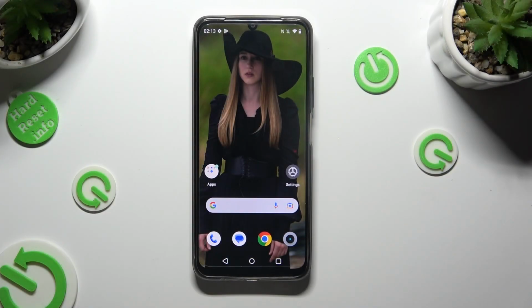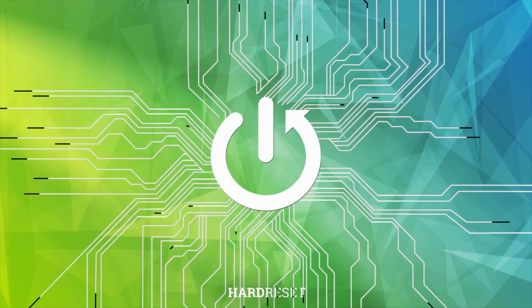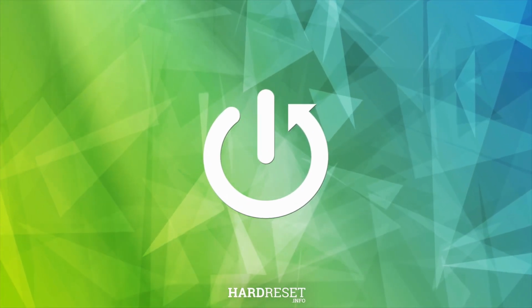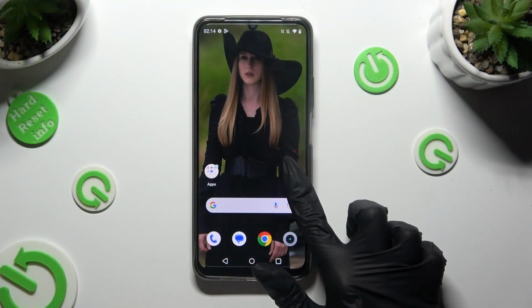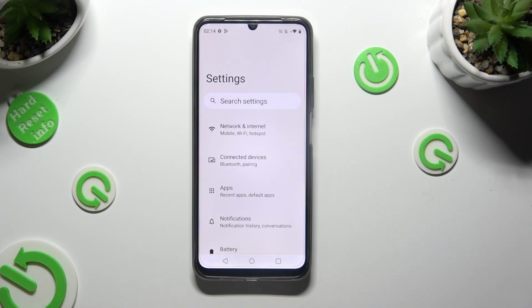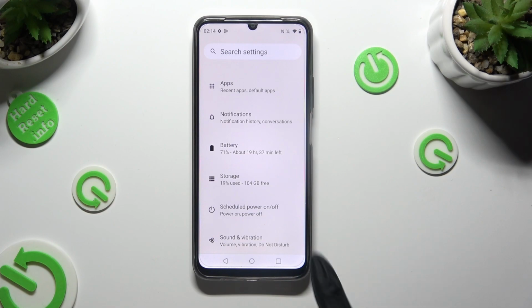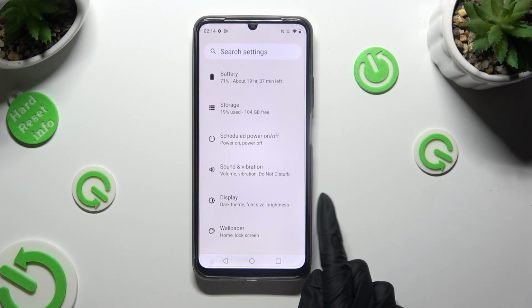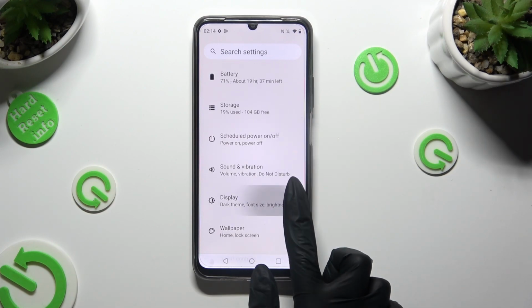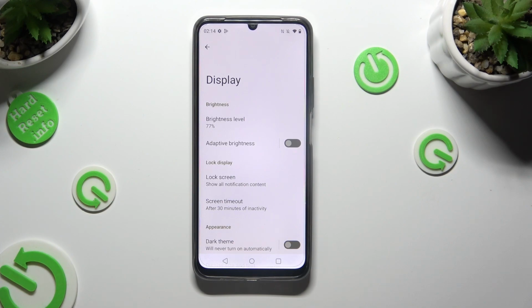In front of me is Realme C51 and today I would like to show you how you can resize the font on your phone. Begin by going into device settings and scrolling down just a bit to access display. Following that, scroll down again.